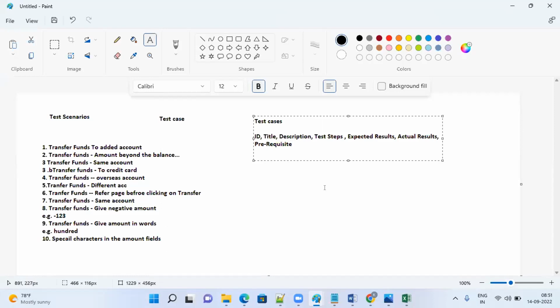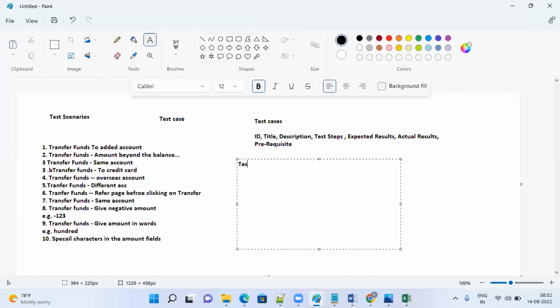Okay. I'll write the positive test case for the first scenario. Pay attention very clearly. Test case ID, assume 121. Just for example; in a tool it will come automatically. Then title: test transfer funds for valid account, valid from account and to account.